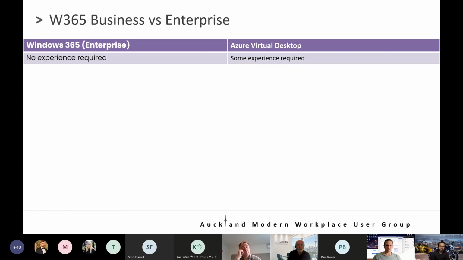For AVD, you obviously need a bit of, I've got the wrong thing up here. That should be, dang, bit of a typo there. So on the left is business, on the right is enterprise. Apologies for that. So for enterprise, you need a bit of experience, in particular Intune. You need to have an Azure tenancy. You need an IT team or someone that can look after this for you.